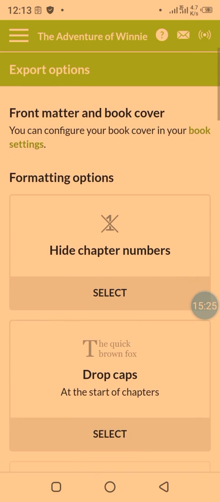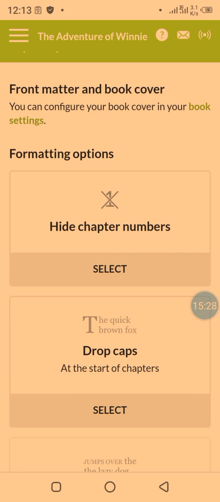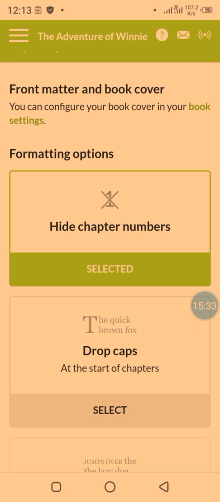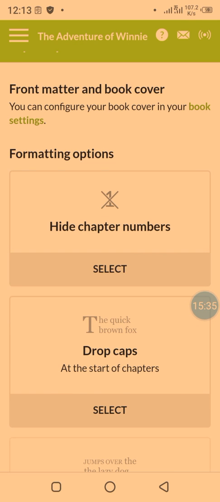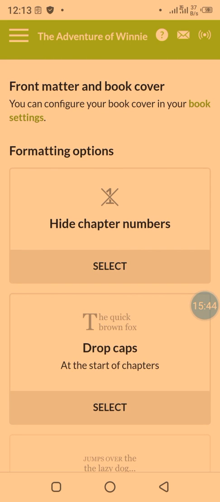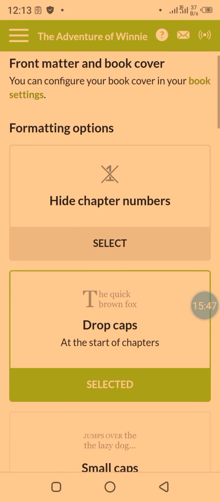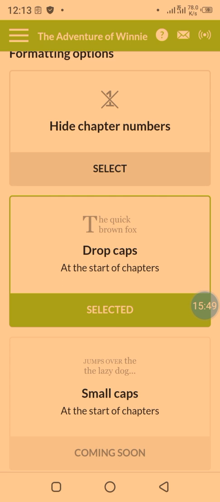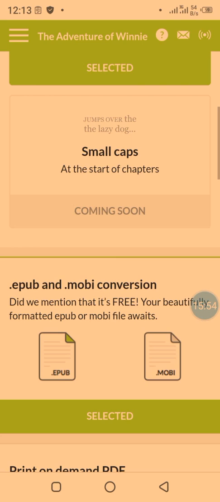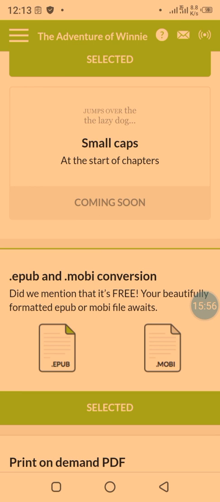So hide chapter numbers. If you want them to hide chapter numbers, you click on select. If you don't want it, you don't click it. Add the start of drop caps. That is, you see, drop caps is the first letter of every word will be written the way this one is written in here. So if you want that, you click on select. Then small caps at the start of chapters, and if you want it this way, it's not yet available. So you click which of these two you want them to write your book in.